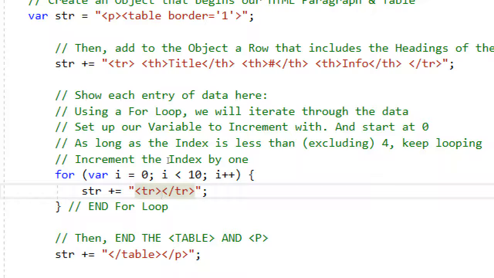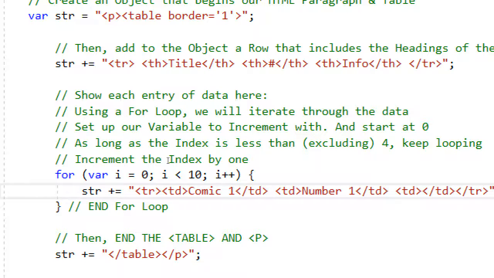We've already defined up here, we're going to have 3 columns. Title column, number column, info column. So we need to line those up with TDs, which are table datas, which are the individual cells. Comic 1. That has a cell of number 1. And then it has another cell, info 1.